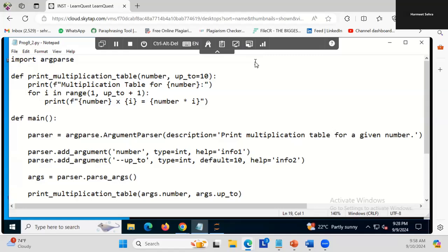Are you getting the point? See, you drafted that function. So you are bound to define the default this way if you want to. But when you're talking about command line arguments, how would this be different? If I write number and then the second is up_2, how will there be a difference between these two?